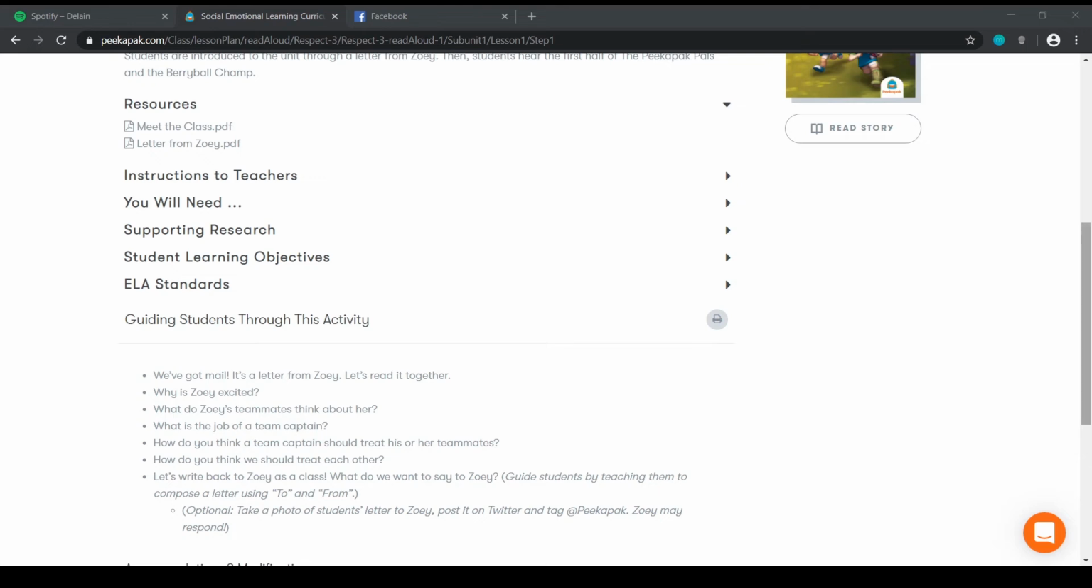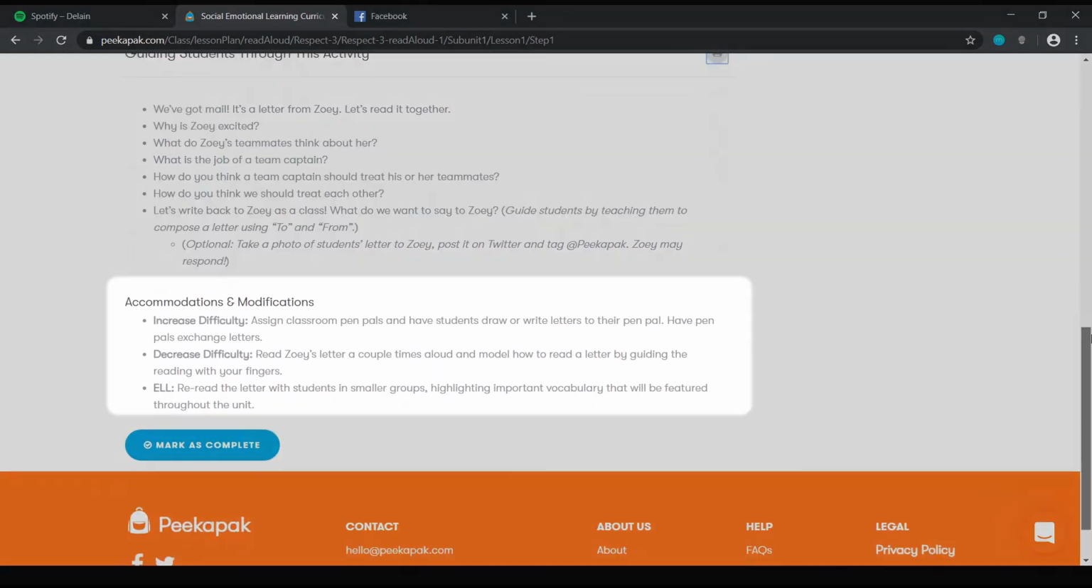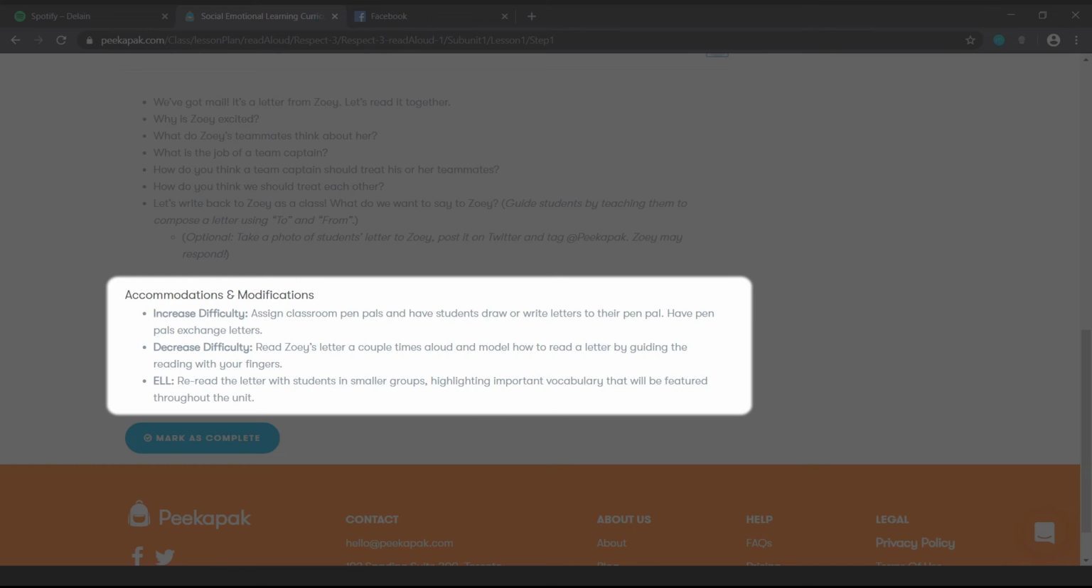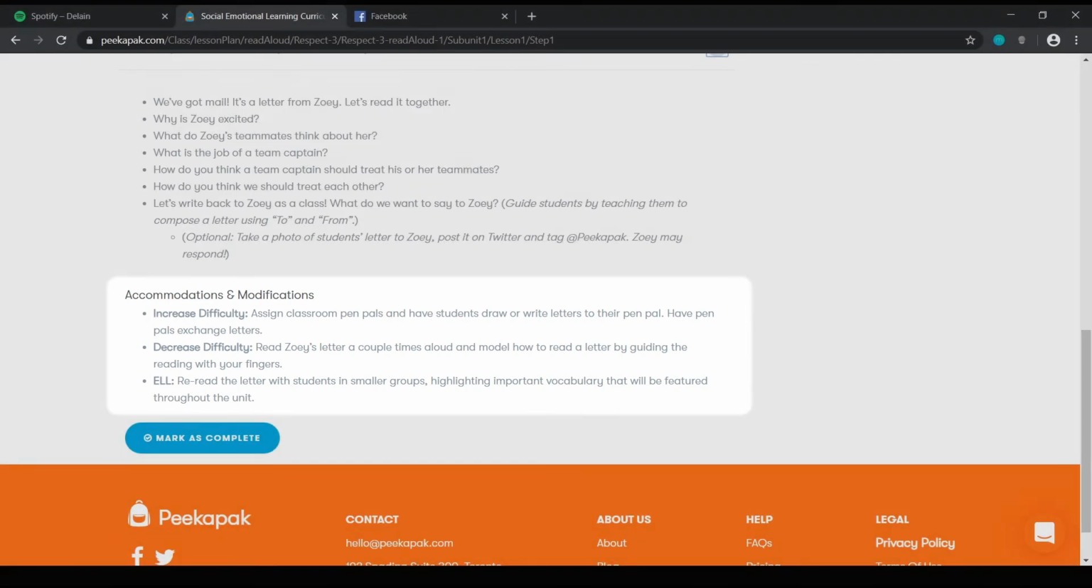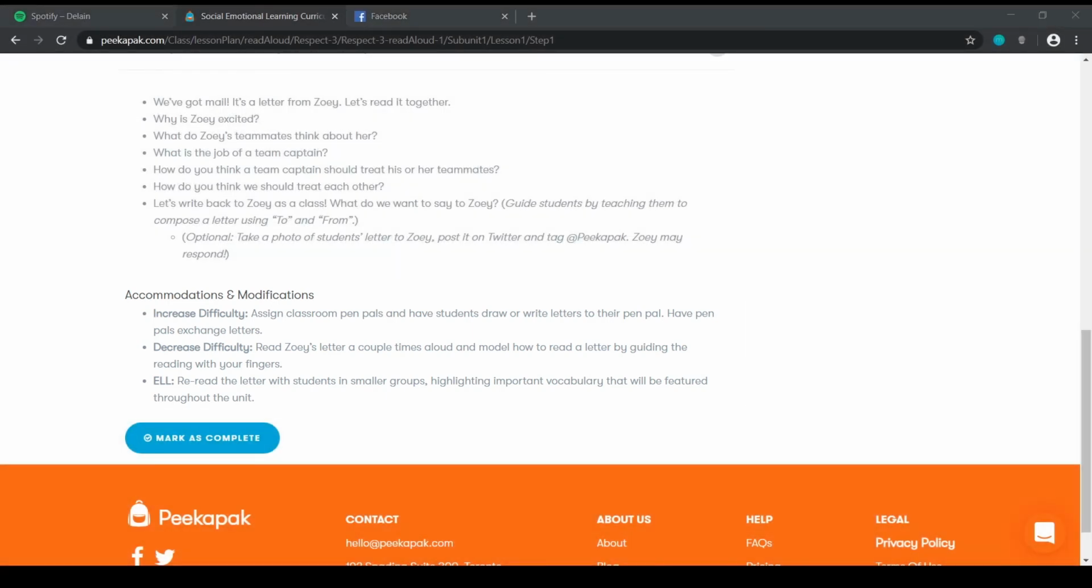We've included an Accommodations and Modifications section. This is offered for every class and My Peekaville lesson. In this section, you can see tips for increasing or decreasing a lesson's difficulty and adapting the lesson for ELL students whose native language is not English.